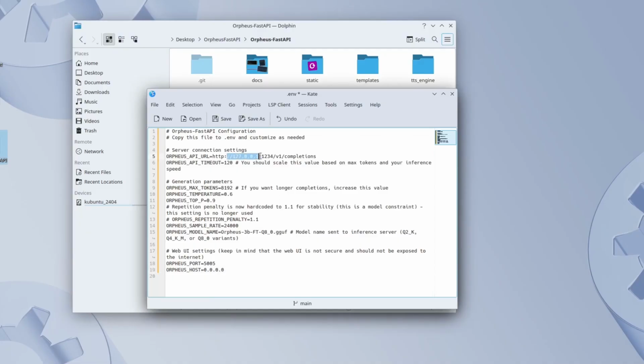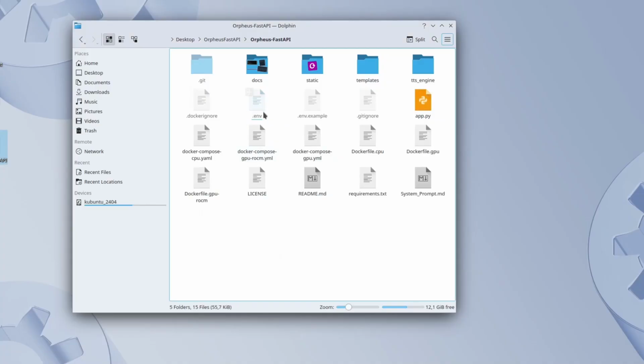This is the important part. The Orpheus API URL. You're going to have this. It's already here. You don't have to change anything. But just in case it's different for you, this is what you should put. So save it. And now we have this file.